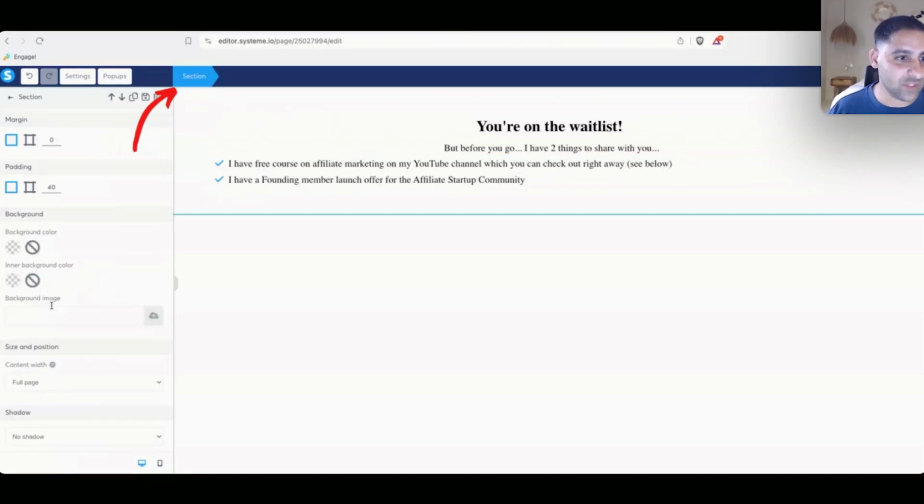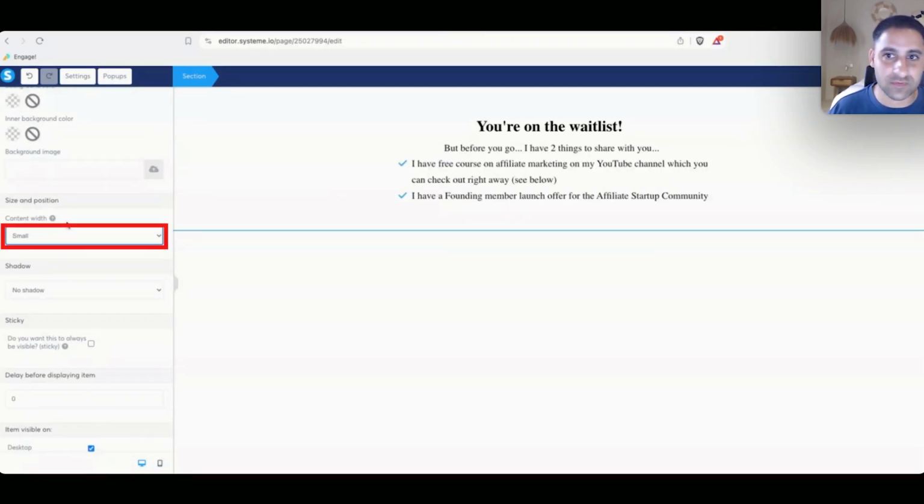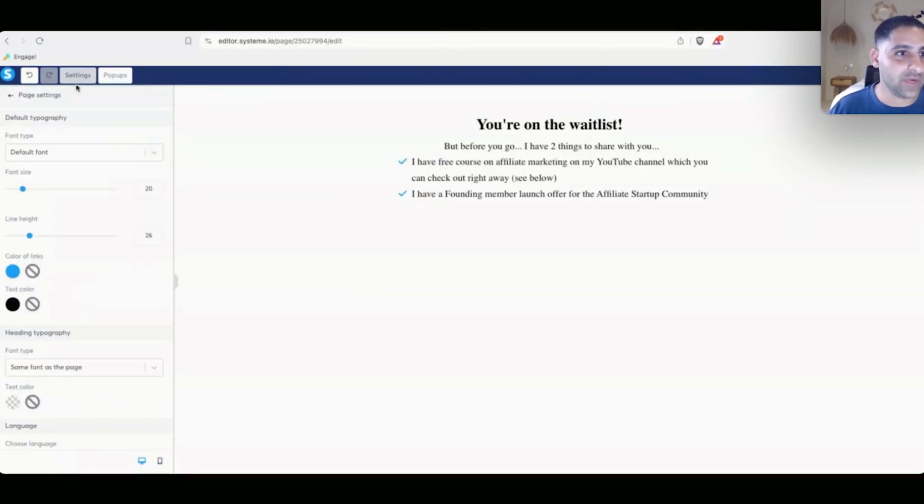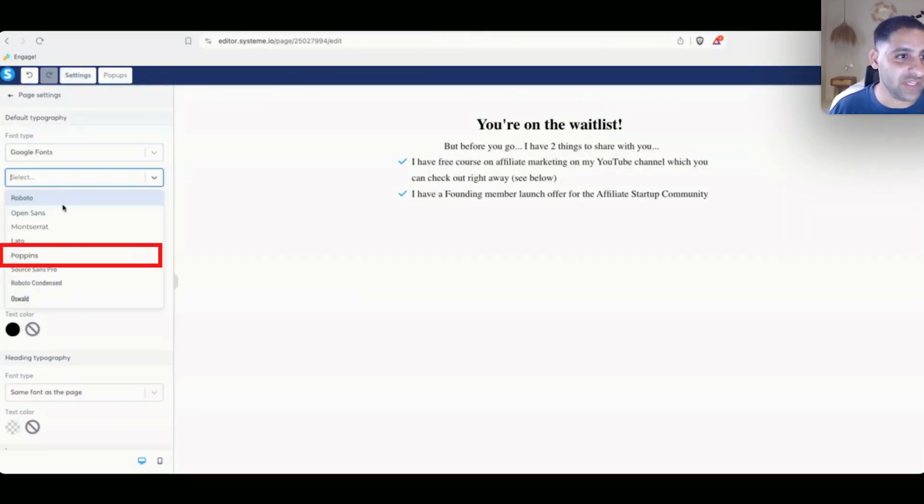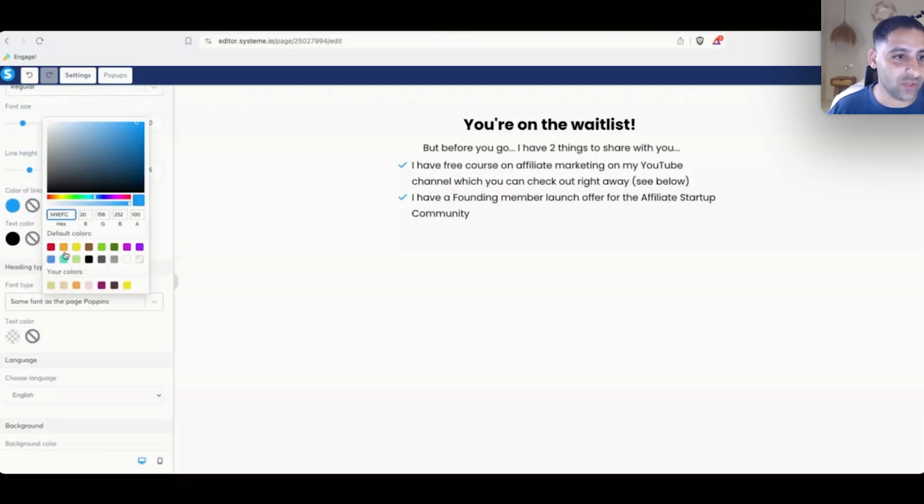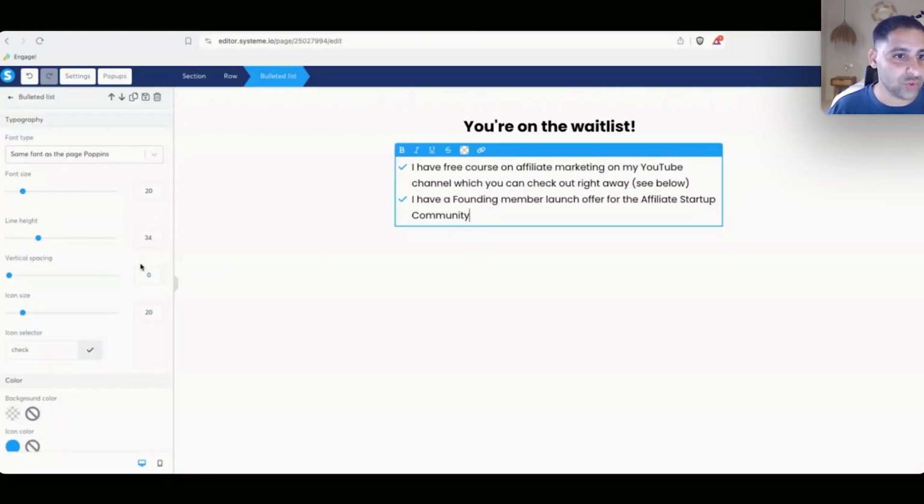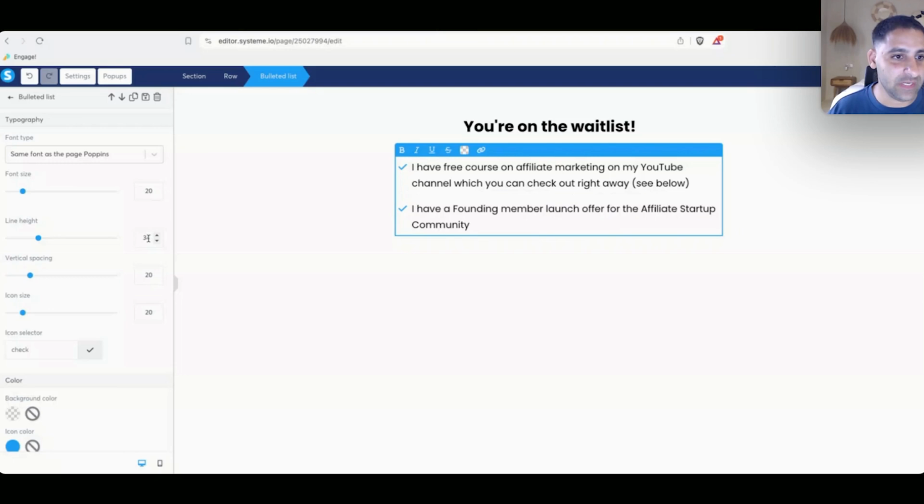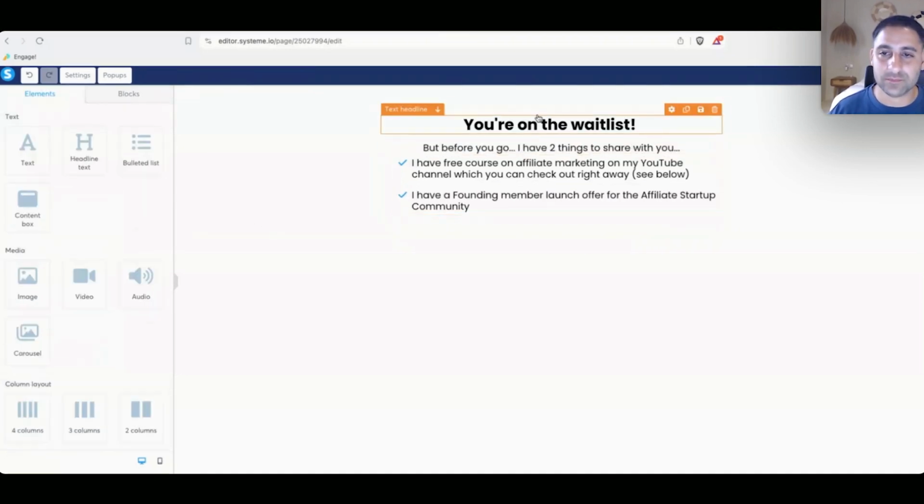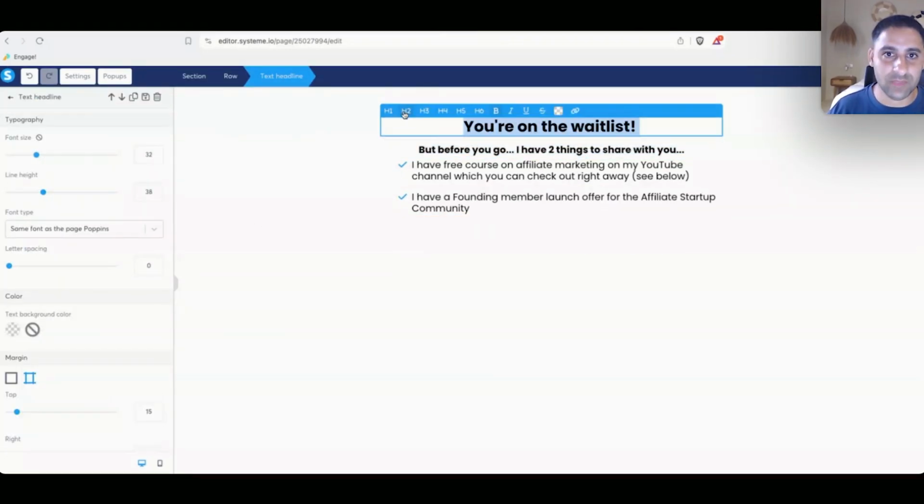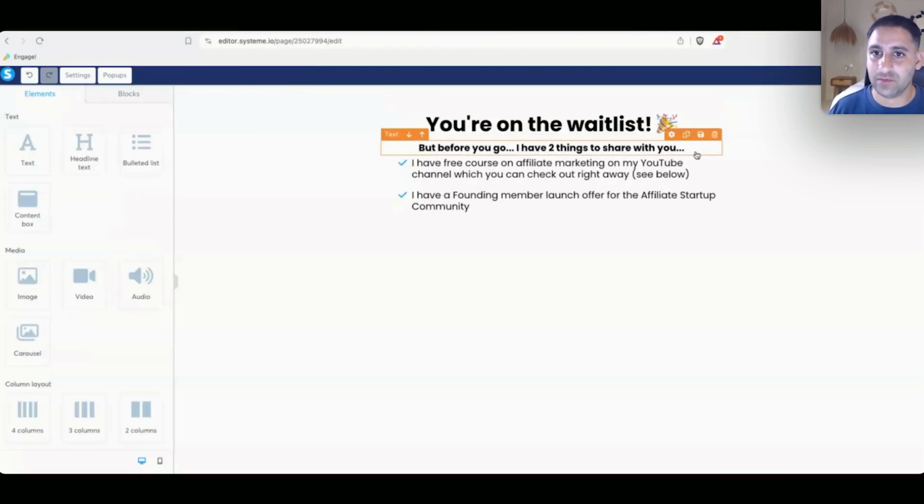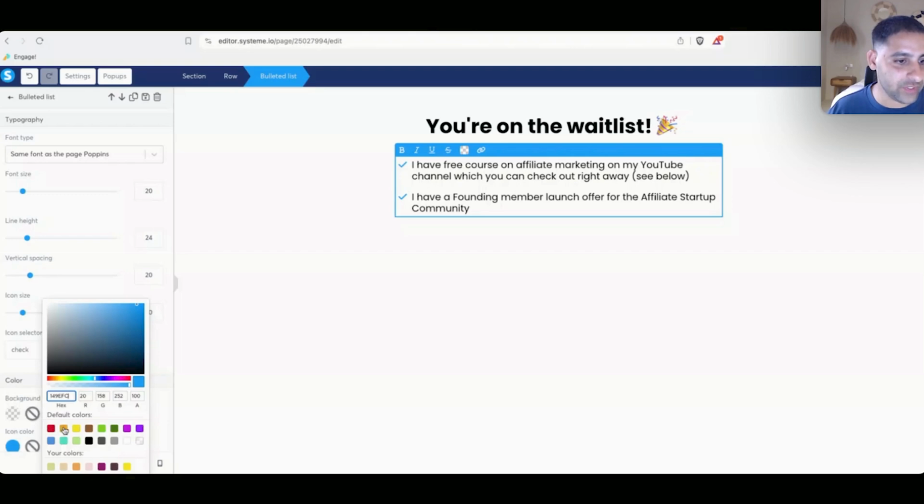Okay, I'm going to click on the section, make this small, like so. I'm going to click on settings. I'm going to change the font again to Poppins. Change the color of links to this blue. Change this to 20. Make this 20. Make this number 2. Make this 4. Add a little confetti. Change the color to orange.